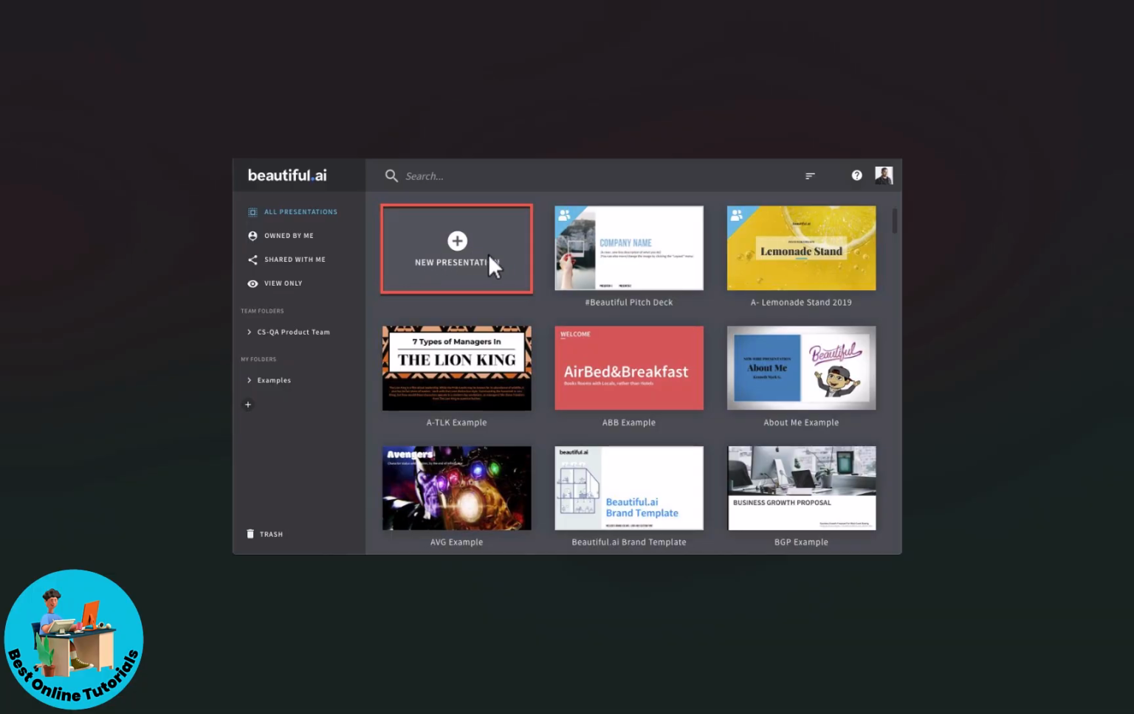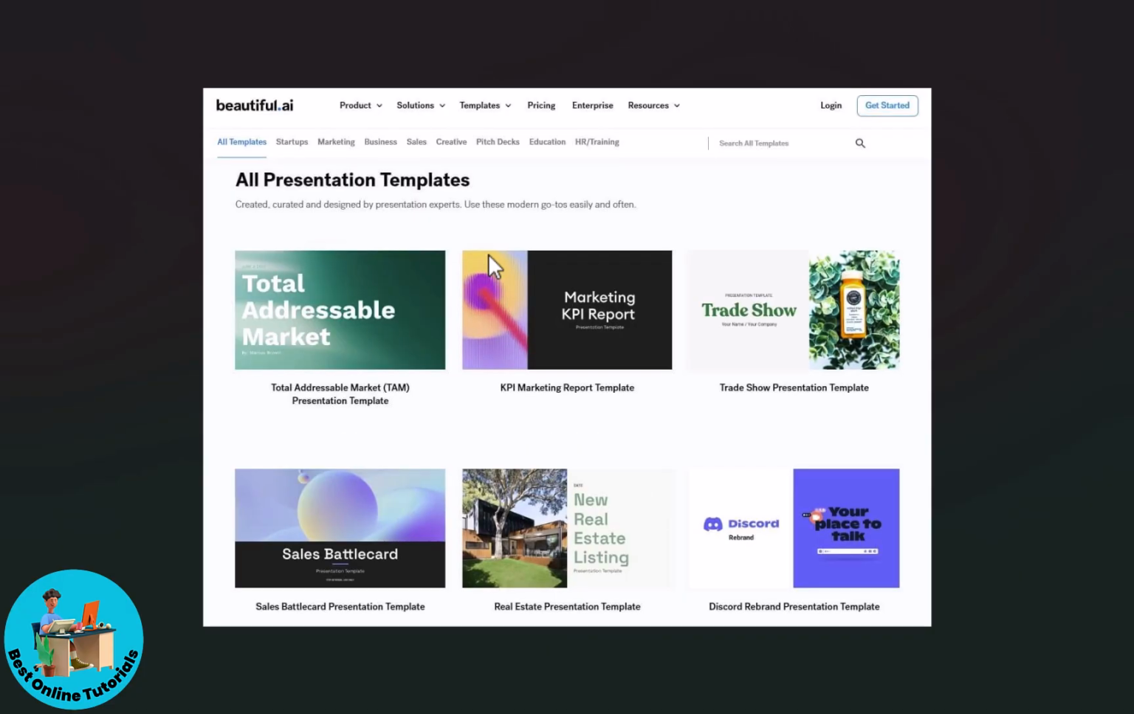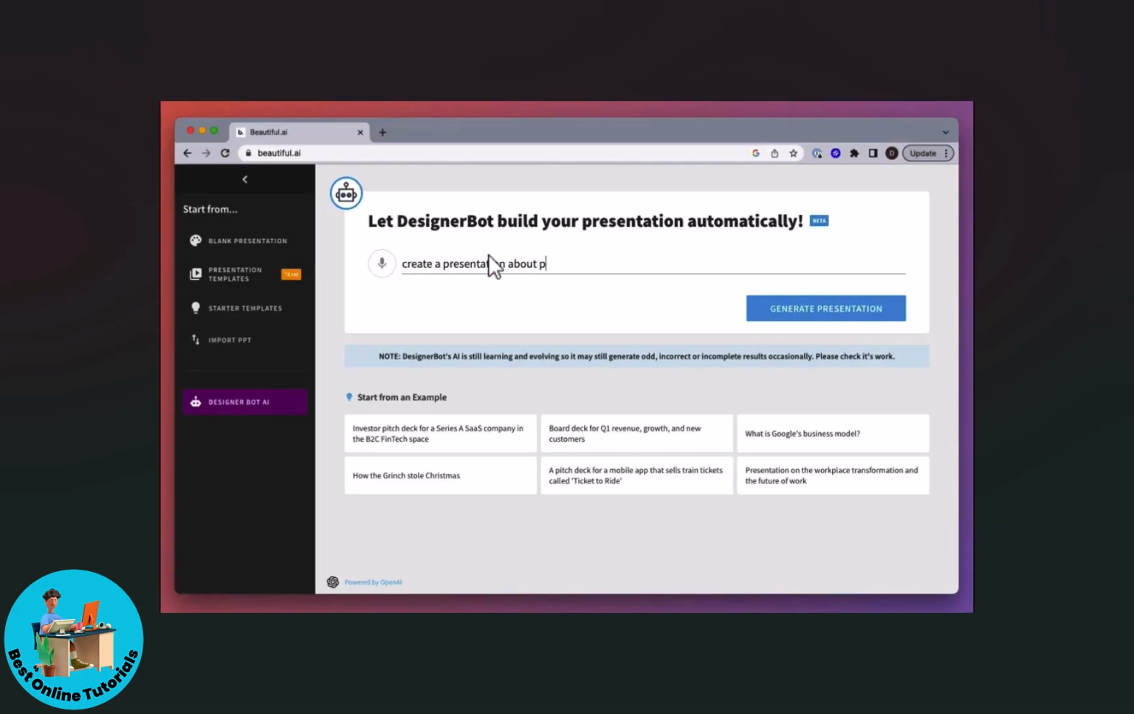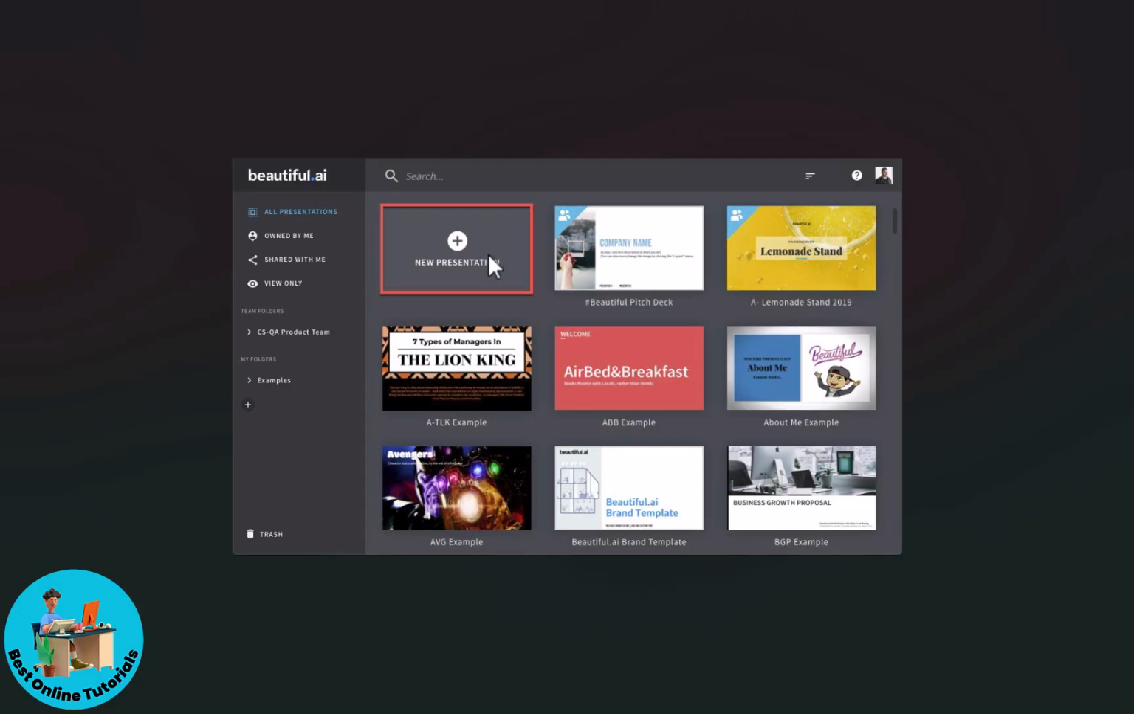Beautiful AI may give you several ways to begin, such as starting with a blank presentation or using templates that are professionally designed or even making use of AI to actually generate your presentation from a prompt. And you can also import existing PowerPoint presentations. So choose the best option that fits your project.